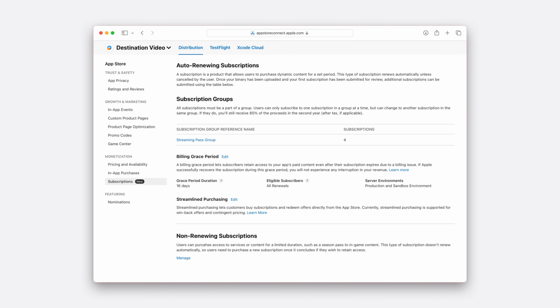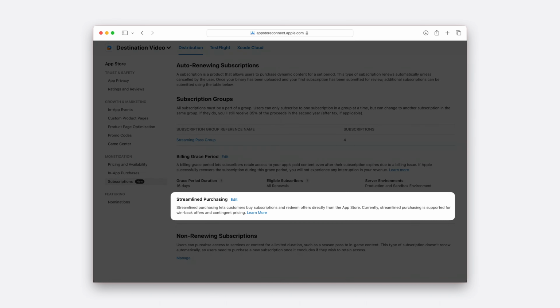In that case, you can turn off Streamlined Purchasing for your win-back offers using a setting in App Store Connect. Go to your subscriptions page where you can see a new section to configure Streamlined Purchasing under billing grace period. Click the Edit button, and you can choose to turn off Streamlined Purchasing. If you turn off Streamlined Purchasing, the App Store sends the purchase directly to your app, where you can create a custom experience. To support this, you need to make some changes in your app.